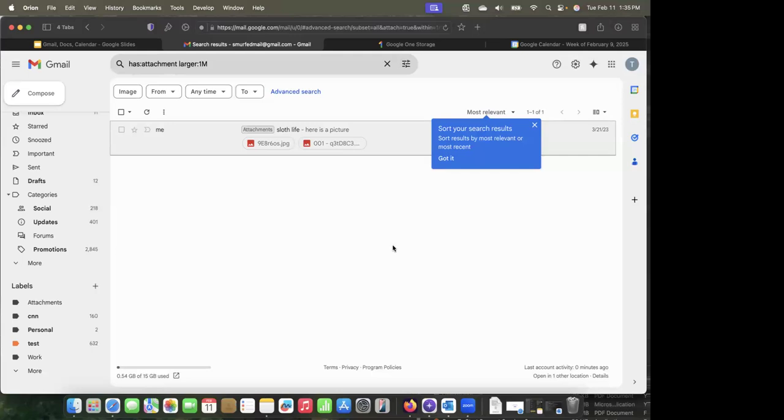So what I can see is I searched for all emails that have an attachment and are larger than 1 MB. I only have one option. So I could select it and delete it if I wanted to remove it. And if you had more than one option, you would be able to select all of them, delete them, and move on to the next page.